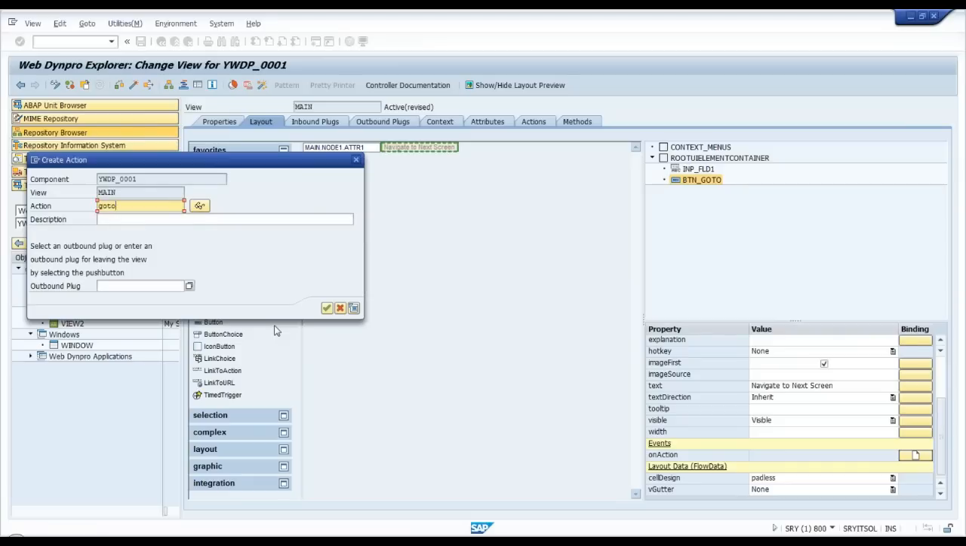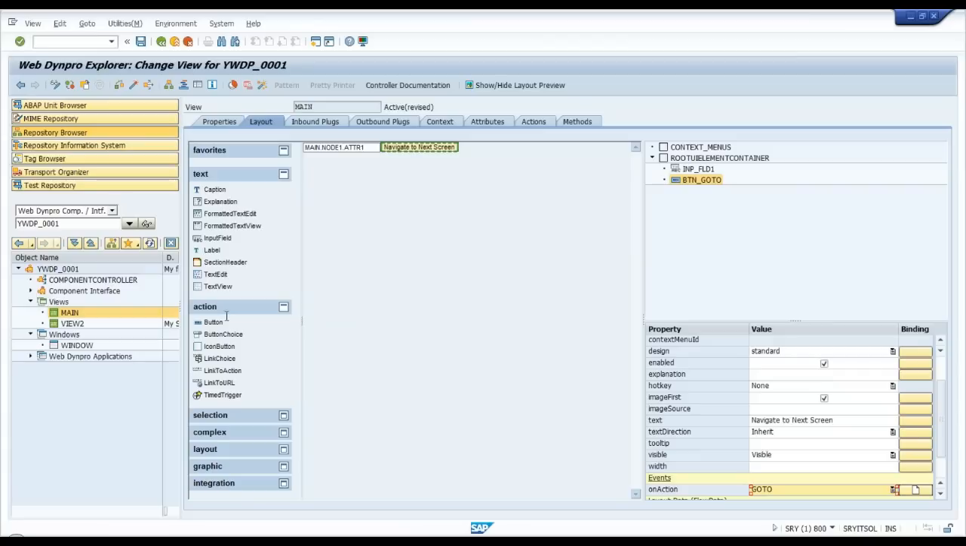And now I need not go and separately generate the code in the method, because I can specify my outbound plug name right away here. So at the time of creating the action itself, my code will be generated if I provide my outbound plug name. So my outbound plug name for the main view is out_main. And we click on OK. So along with the action, my code will be generated this time.